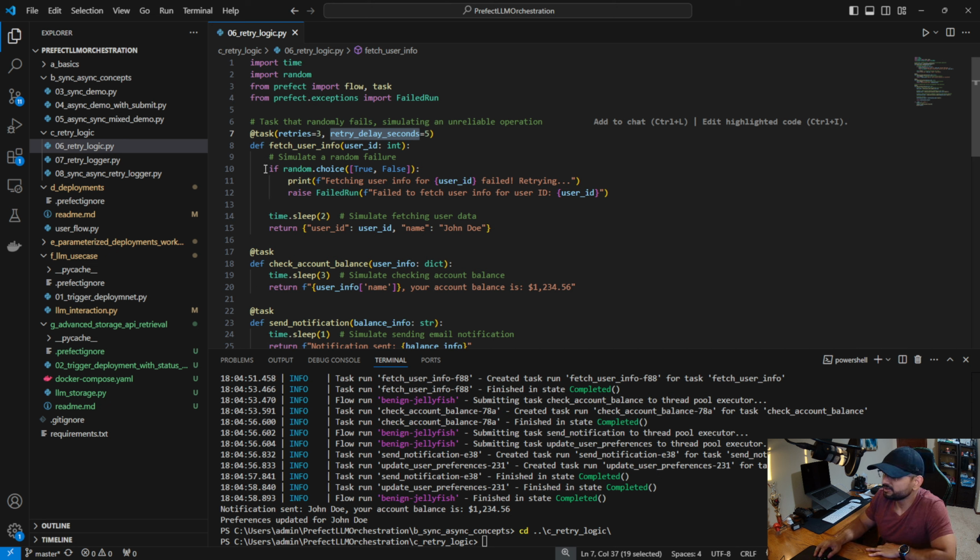So the way I'm doing this is I'm just randomly causing this to fail. This particular method, I'm just randomly choosing it to fail so that you can hopefully see during the run whether it is attempting a retry or not, right? So I'm just going to run this particular flow over here.